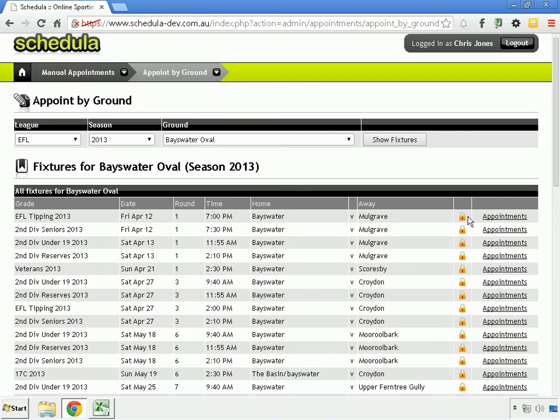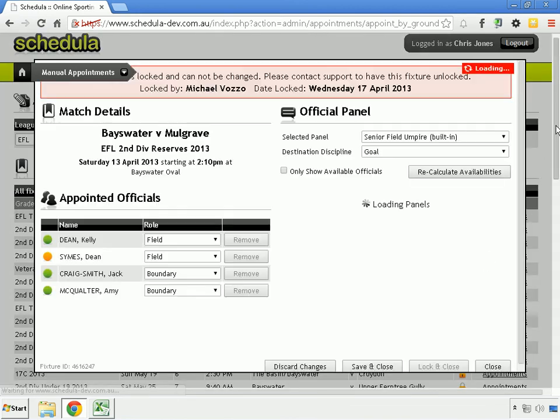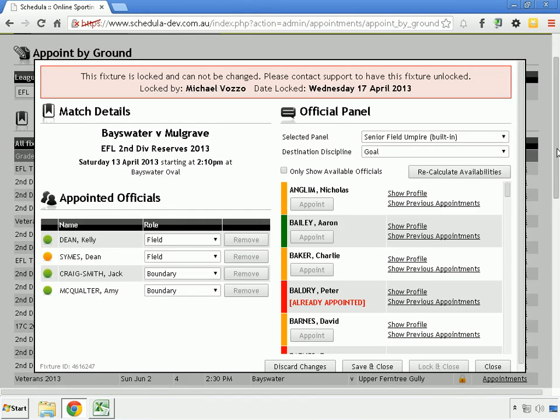You'll notice that a lot of these fixtures here have got this little lock symbol next to them. This means that the appointments within the system cannot be changed, and it was locked, and the reason that we lock them is to validate and make sure that the data for payments is valid. In order for anyone to get paid from Schedula, a fixture must be locked. Locking a fixture effectively confirms that the appointments that are in the system are the ones that actually occurred on that day.